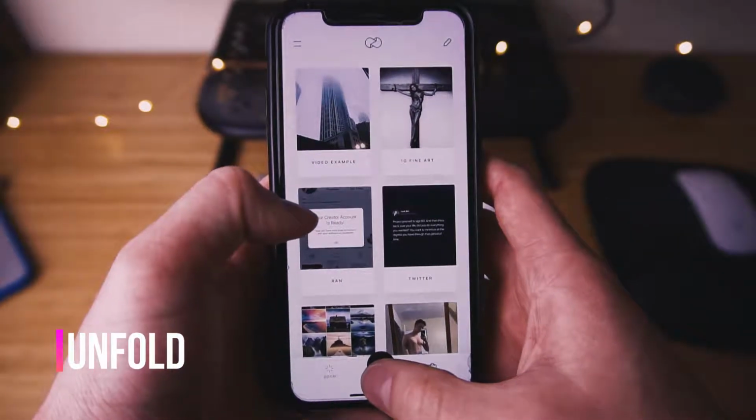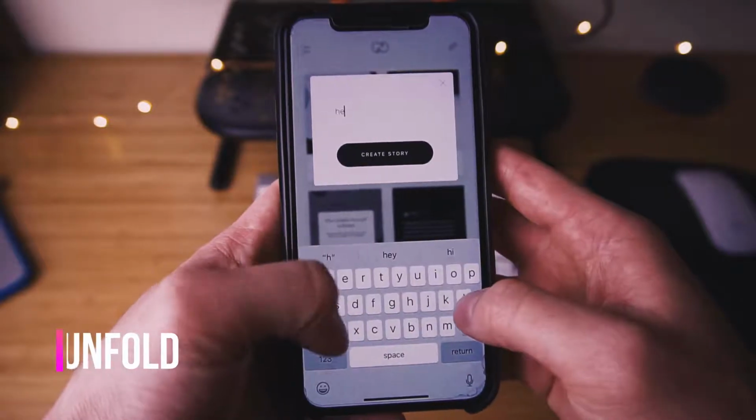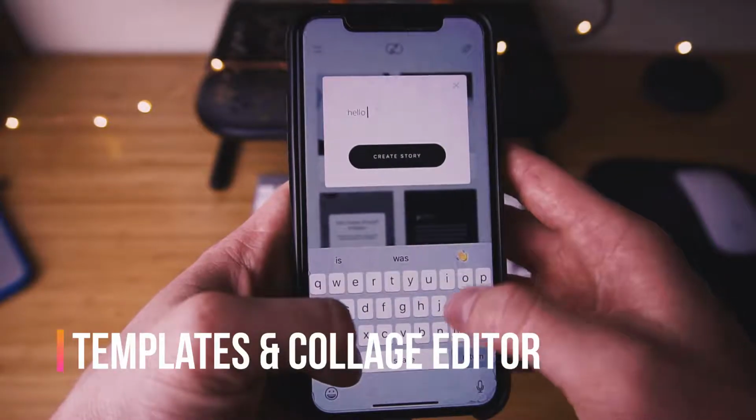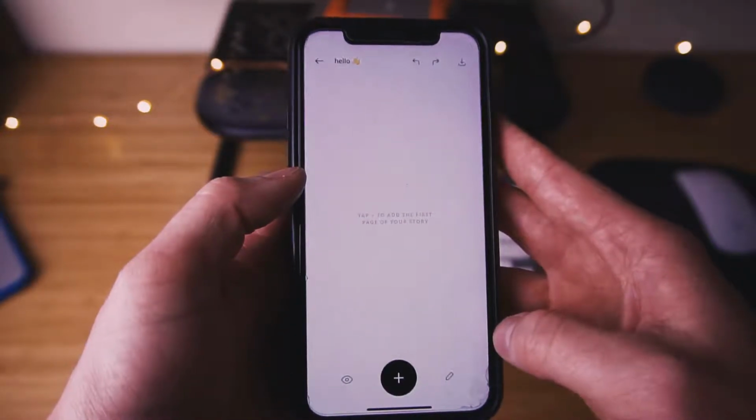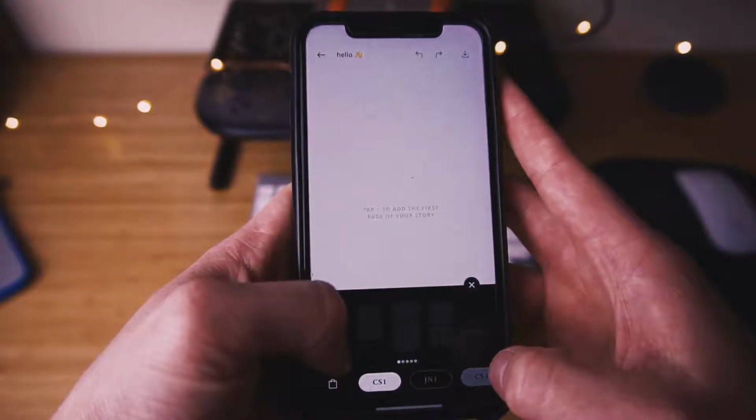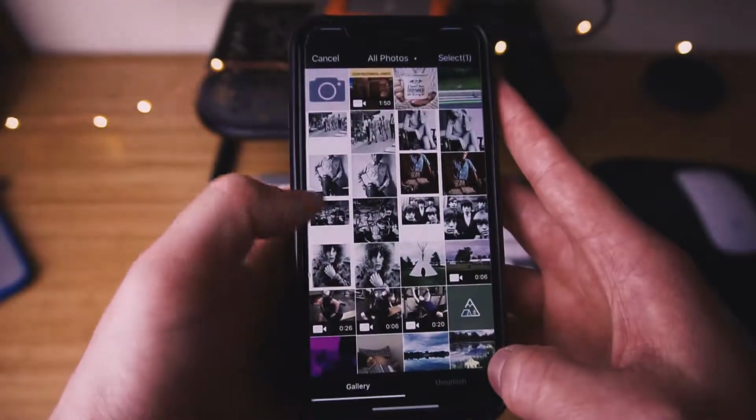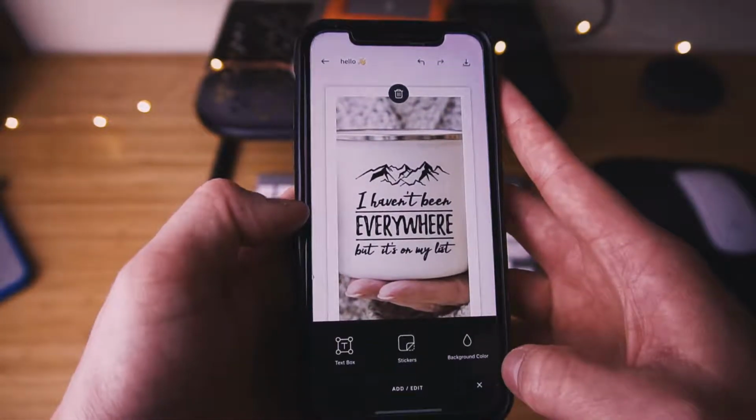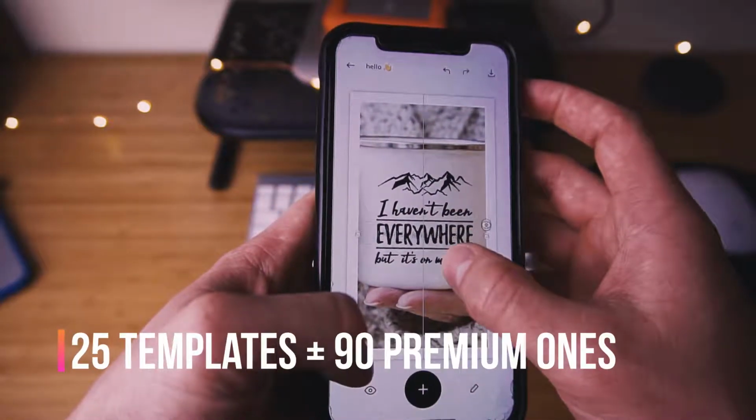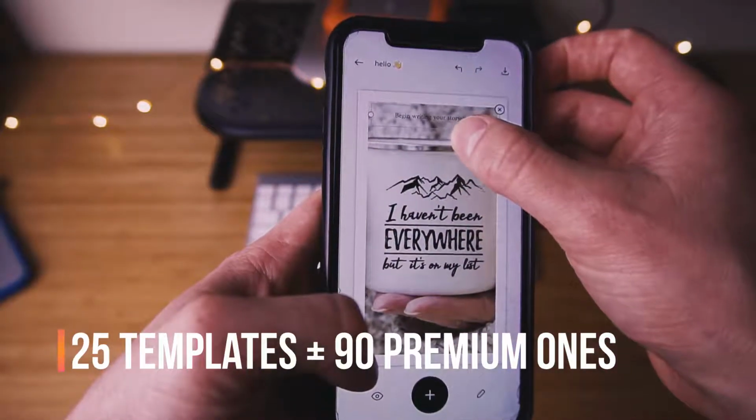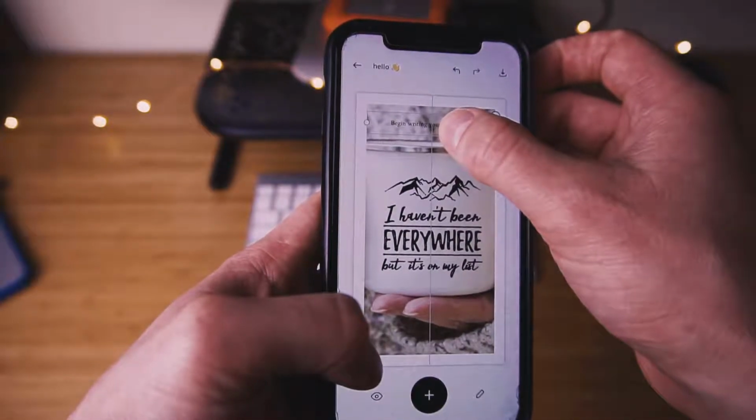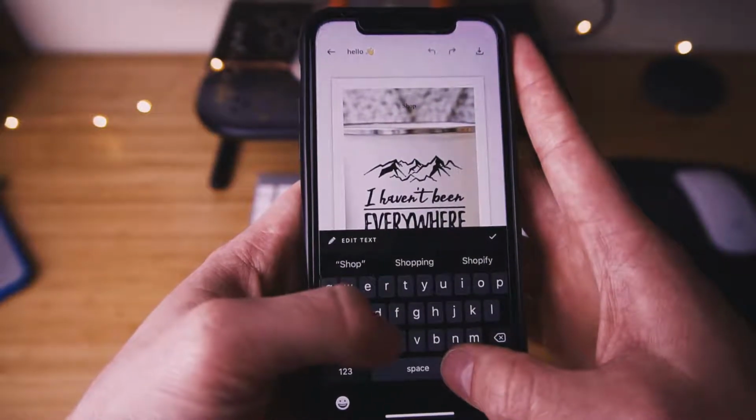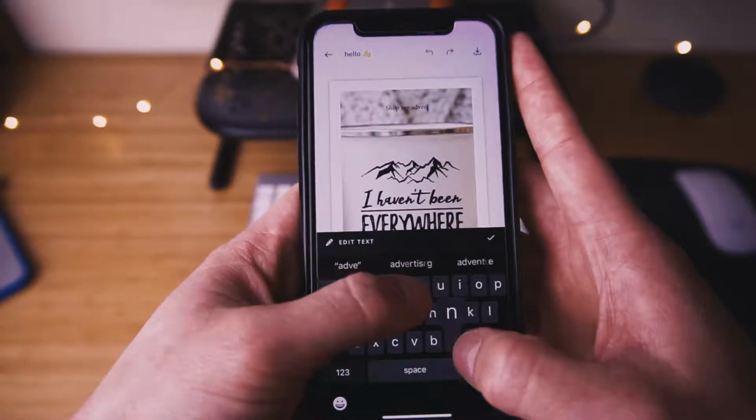Unfold. So Unfold is an app in which you can create these amazing Instagram stories by clicking on the plus button and then creating a story title. For this example, I'll just put video example, create a story, and then from here you can click on these templates that they release maybe every month. You'll be able to see what they look like.